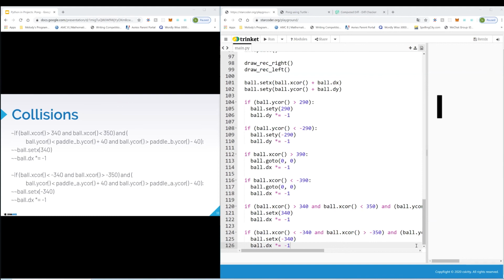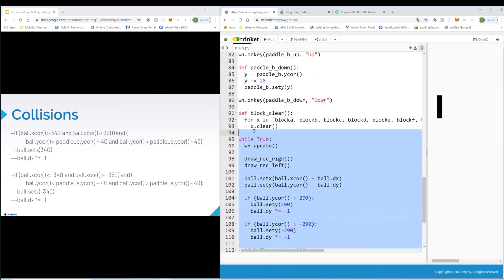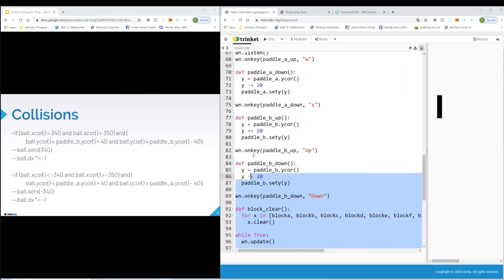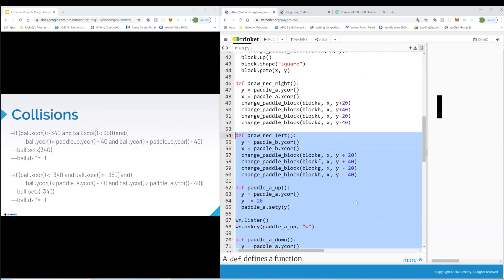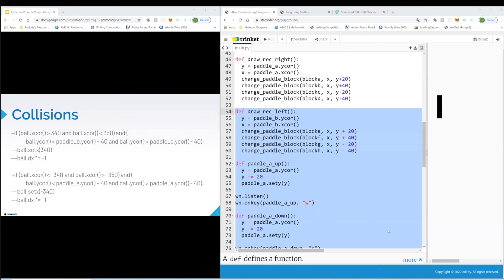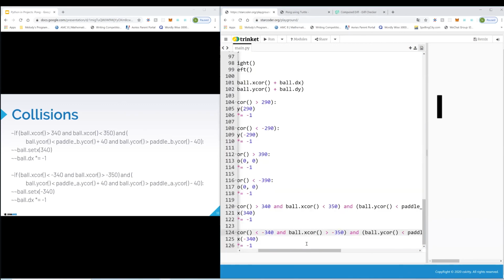I'm going to put in all of my code right now. I think that's all of it. Oh, okay, it's not all of it. So right now it goes to draw rec, right. So I'm going to put in this end bit. Right now I'm just going to paste all of my code in if you guys have an error.